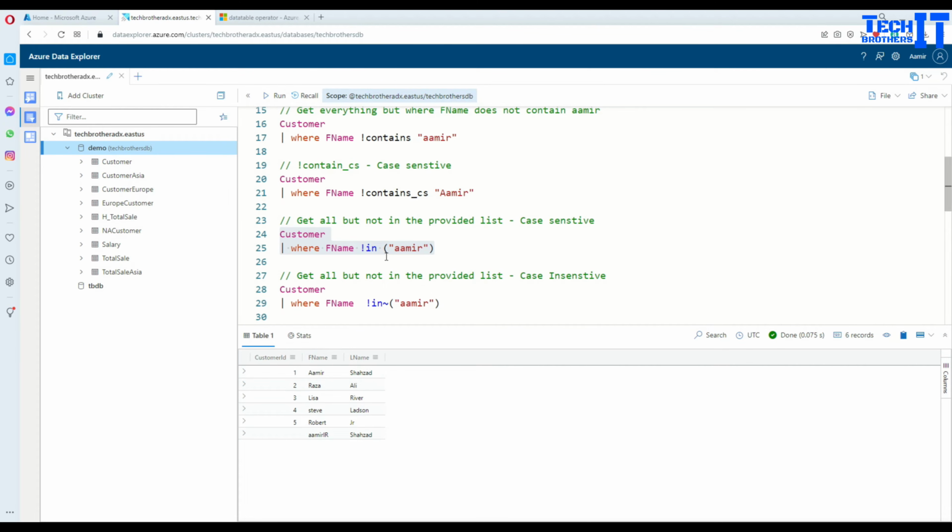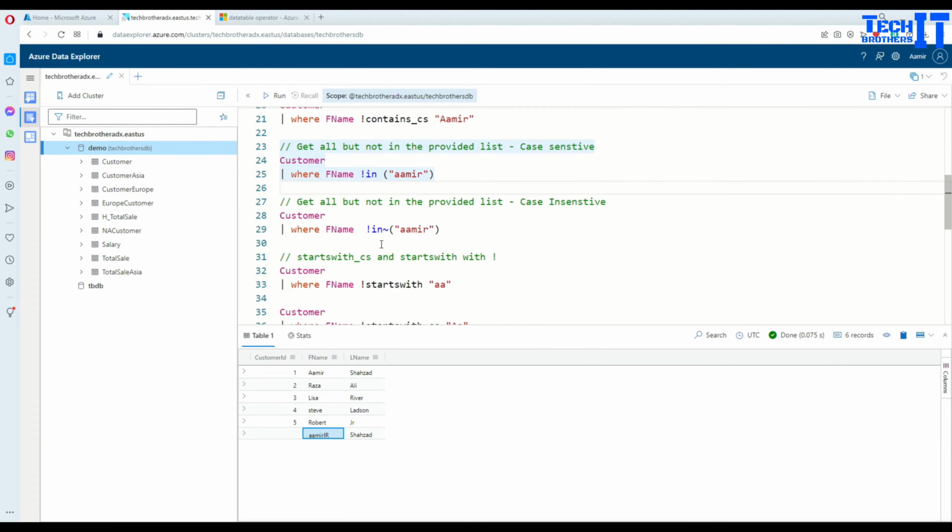Now you see that it is case sensitive. It only ignores where it is Amir, but returns Amir where the A is capital, or AMIR where the IR is capital. So that works. Also, if you want case insensitivity, that's possible. If you are interested in getting all the records where first name is Amir, you can see right there, now it ignored the case sensitivity. So that works just fine.